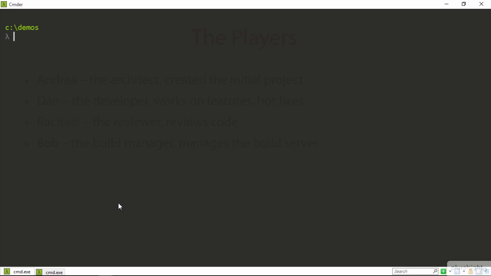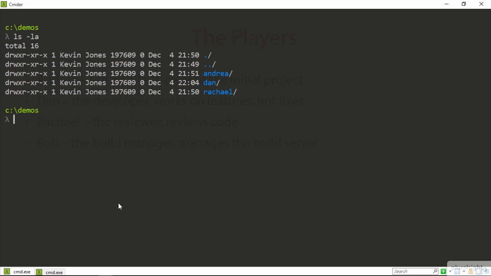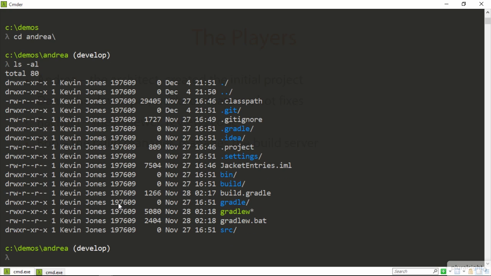So if I look in my demos directory, for example, then we'll have a directory for Andrea, the architect, for Dan, the developer, and for Rachel, the reviewer. If I flip into Andrea's directory and do the same thing here, we'll see that this is the person that initially set up the project. So Andrea was the person that did the Git init, did the Git flow init, to create the initial Git project. There's also code in here now. So this is Java code that's largely irrelevant for this class.